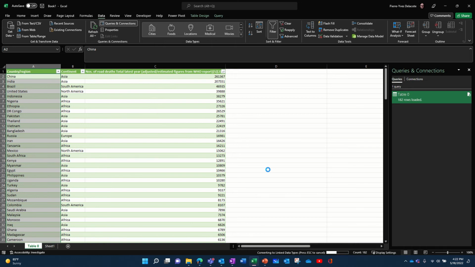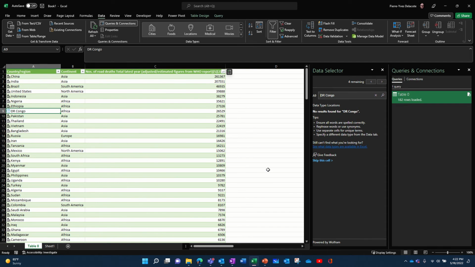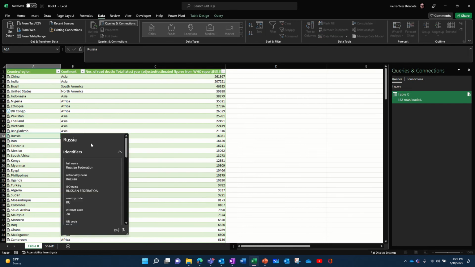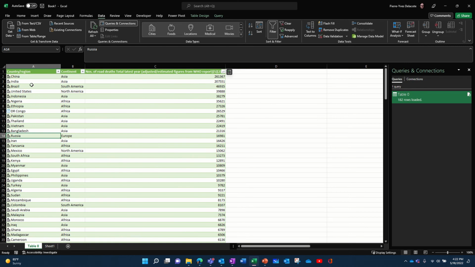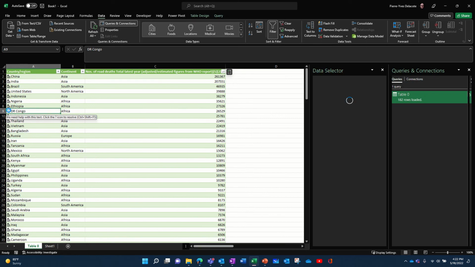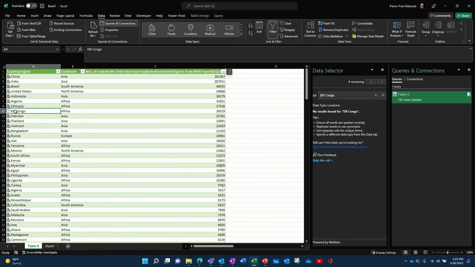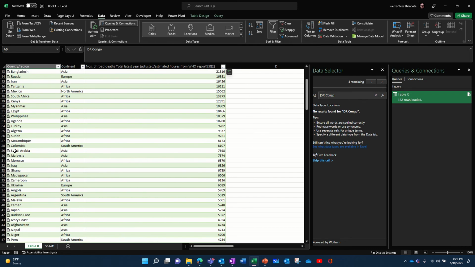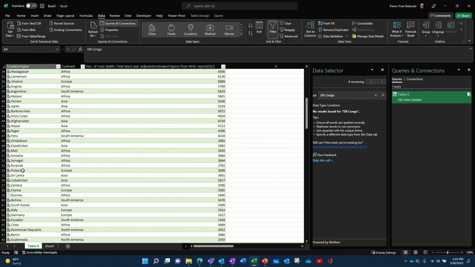So that's coming. Here it is. So now you can see there's a little icon here. So if I hover over this icon, I have information about the country here. I can see there's some items where it didn't find the information. So Congo, it didn't find it. So probably the name is not correct. It didn't find a solution for that. Let's see if there are others.